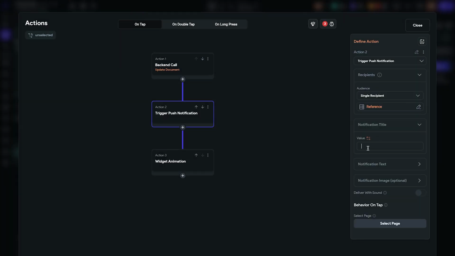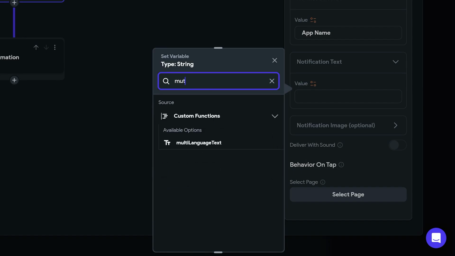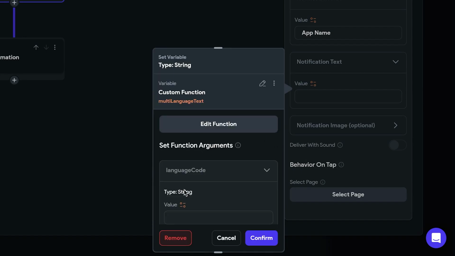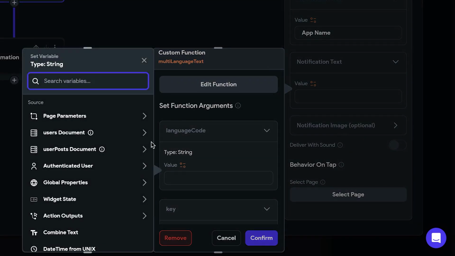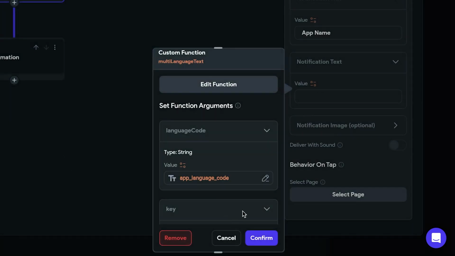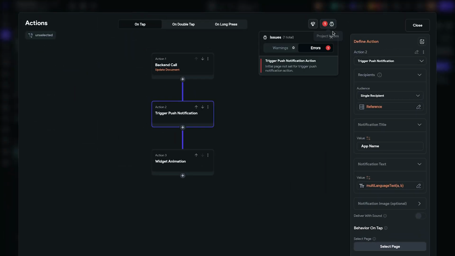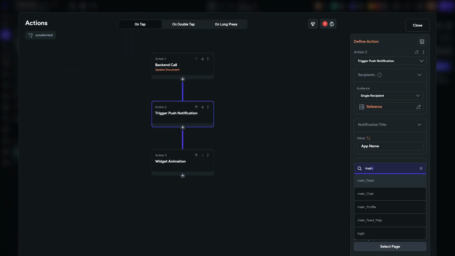We just give it a generic notification title, the app name maybe, and the fun part is for the notification text. We search for our custom function's name, multi-language text, and put the other user's app language code into the language code field and put the key we wanna send. For example, over here we wanna send hello, so we pass notif1 as the key. Amazing. Now our push notification system with multi-language support is complete.